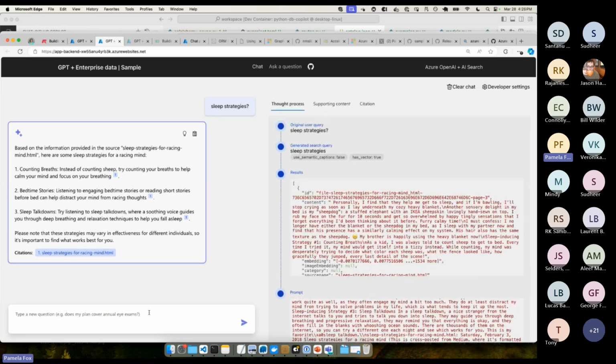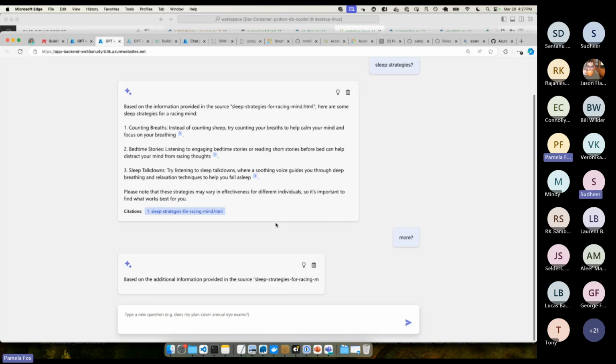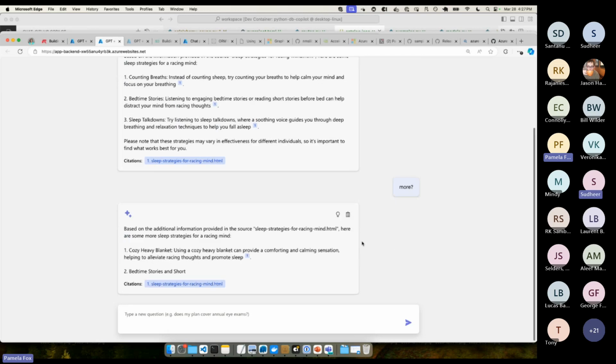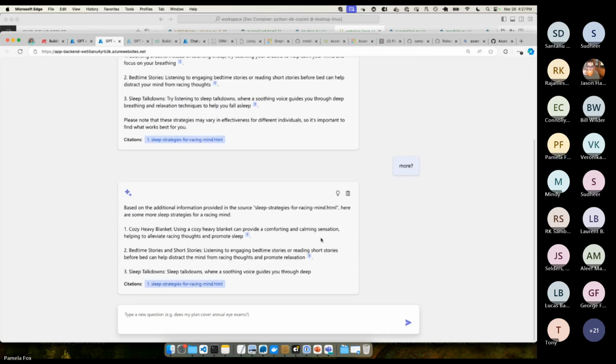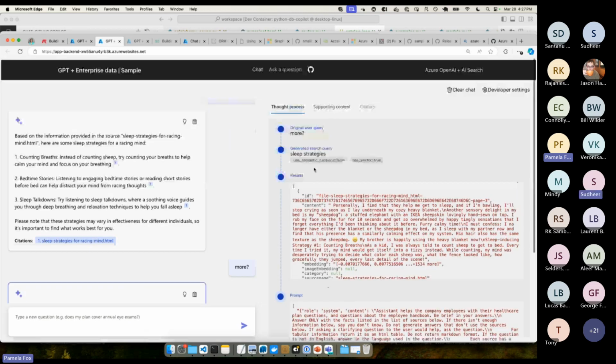Then I'm going to do a follow-up question, like "more." I'm just going to say "more." That's all I'm going to say is "more." Let's see how it does with the search query generation here. My hope is that it takes "more" and turns it into a longer query. Okay, I think it did. Let's see. Okay, I'm going to click on thought process.